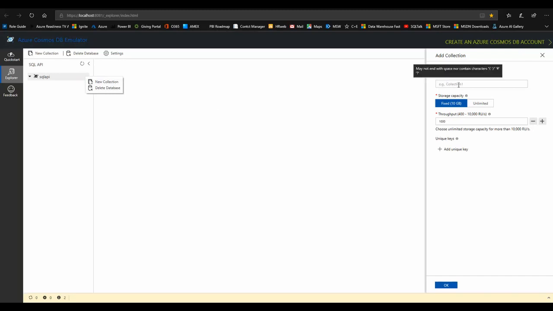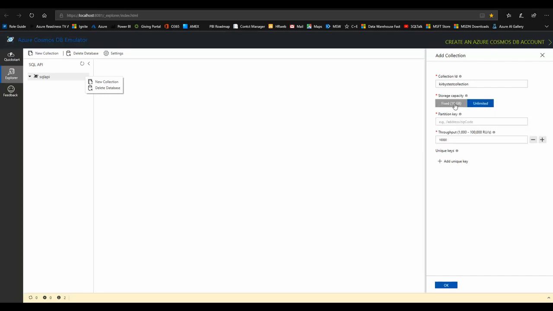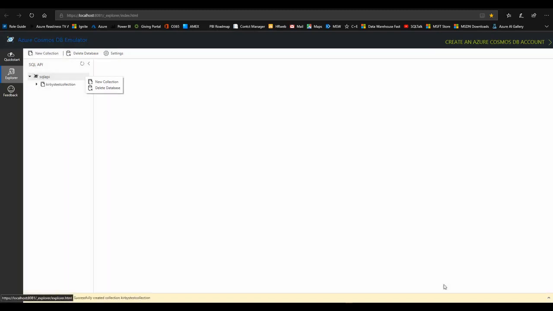And then give it a name. I'm going to just call it Kirby's Test Collection. This is kind of mimicking what it would look like in Azure if you wanted unlimited capacity versus a fixed 10 gigabytes. And then also the throughput. You can go as low as 400. Obviously, this is just mimicking the way you would see it in Azure. But if you wanted to save money just for testing, you would start at 400. Of course here, since it's local, you're not really paying for this, so you can do as much throughput as you'd like, up to 10,000. So click OK. And then there is our collection.